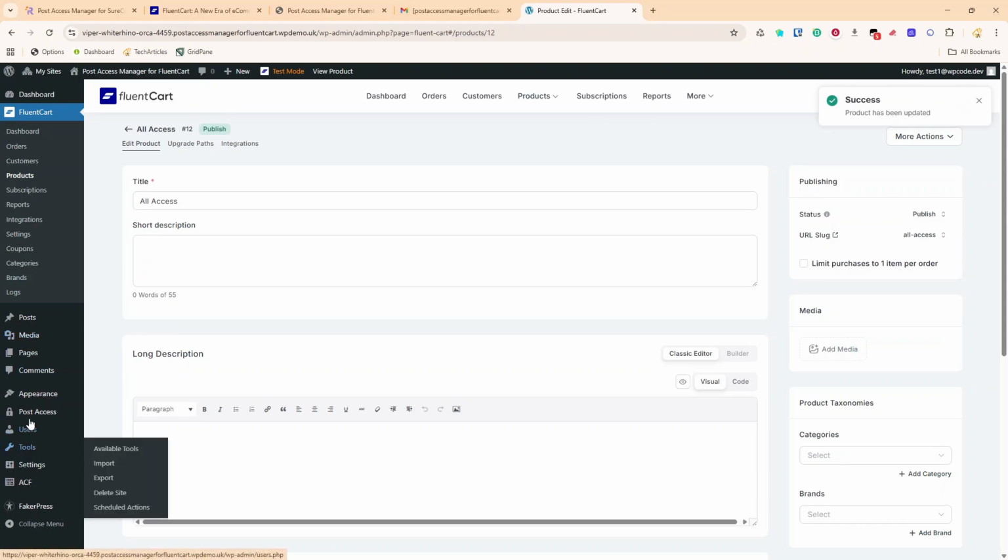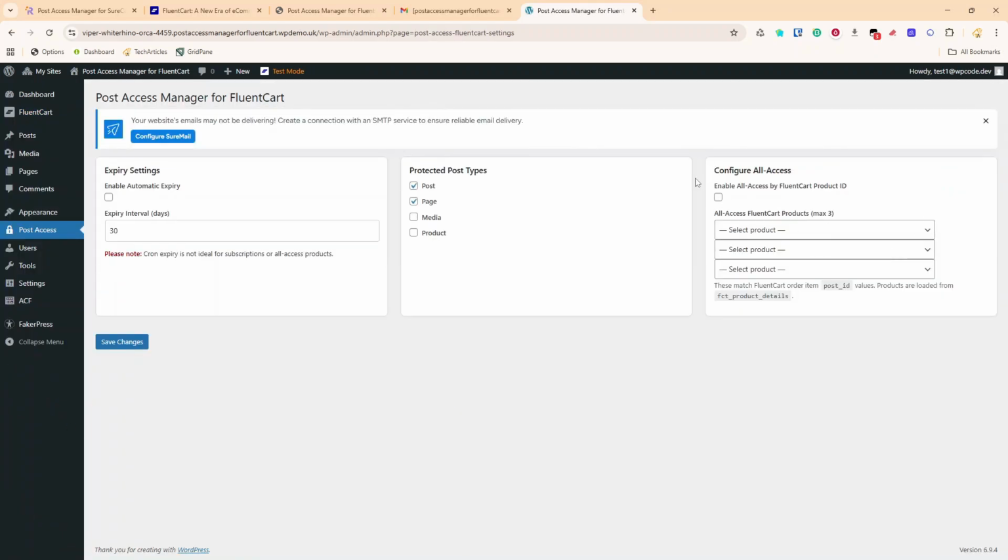And that is it. So we're going to Post Access Manager, and you'll see here we can enable all access, and I'm going to enable it, and I'm going to select the all access product. Now, there's 3 slots here that allow all access, so you might have an annual, a monthly, or a lifetime subscription, and this allows you to do that. Or you might have a daily, a weekly, and a monthly subscription. It's to give you that ability to have multiple products or variants that can issue all access licenses.